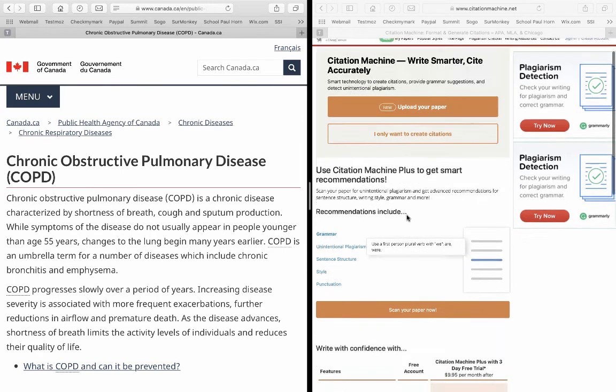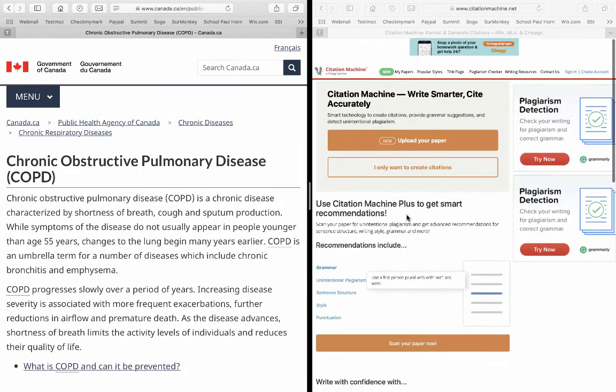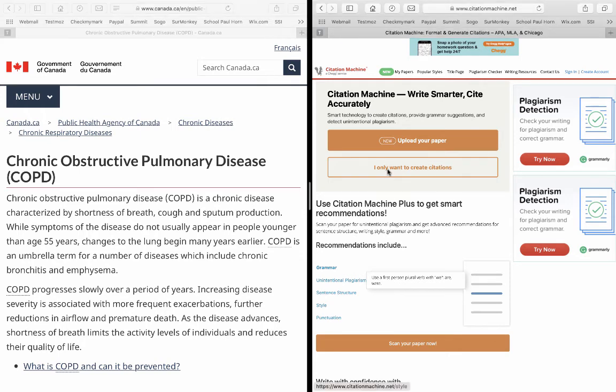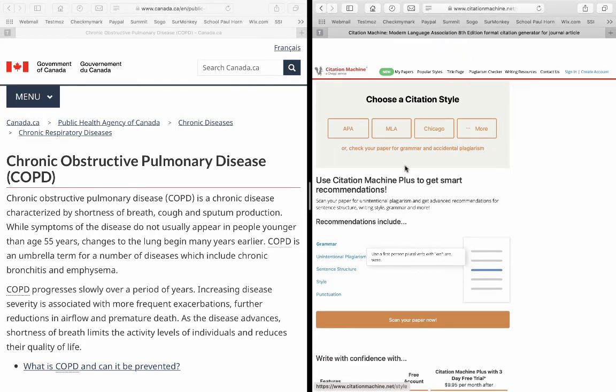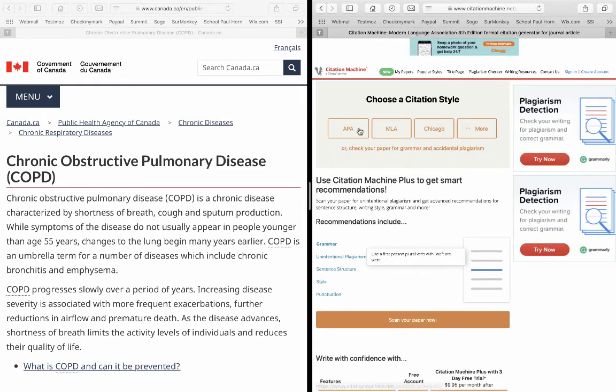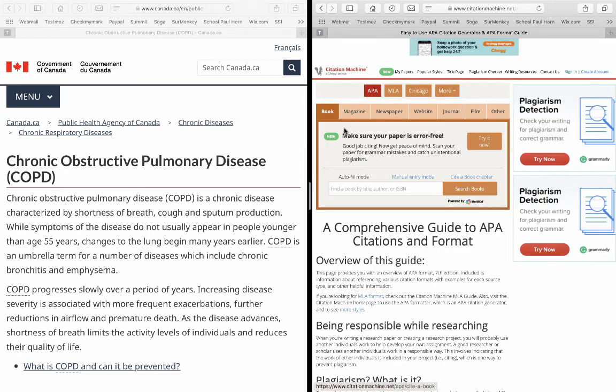You'll notice that it offers you a couple of different choices, and in fact you can go and purchase them and so forth. But I'm not going to do that. I'm going to click on a new thing. I'm only going to want to create new citations. Very first thing I'm going to do is check that I want APA. Now this is the screen I'll get.